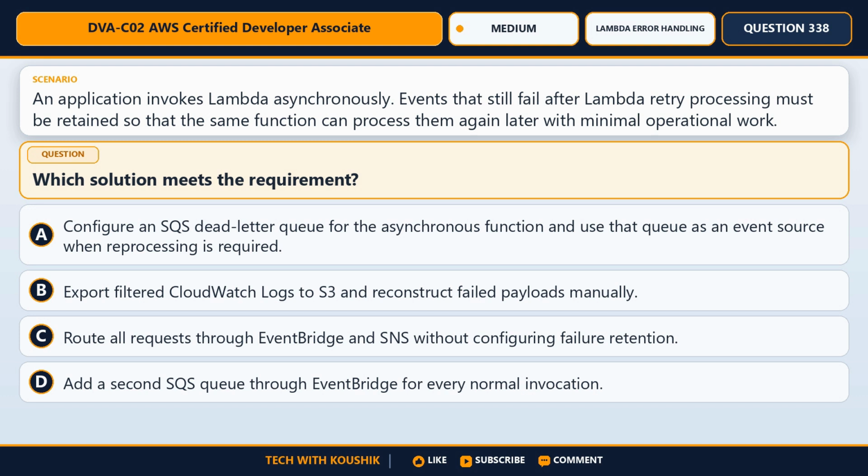Option A. Configure an SQS dead-letter queue for the asynchronous function and use that queue as an event source when reprocessing is required. Option B. Export filtered CloudWatch logs to S3 and reconstruct failed payloads manually. Option C. Route all requests through EventBridge and SNS without configuring failure retention. Option D. Add a second SQS queue through EventBridge for every normal invocation.